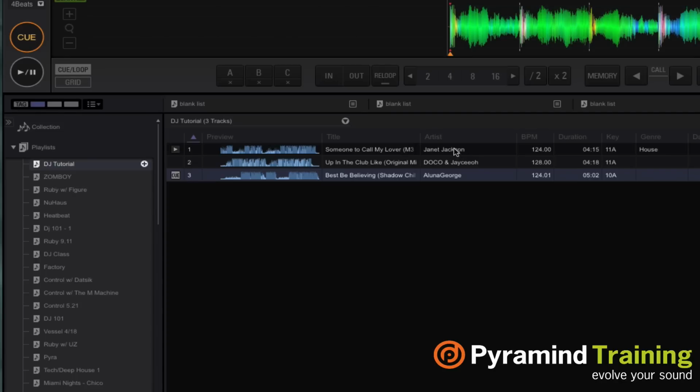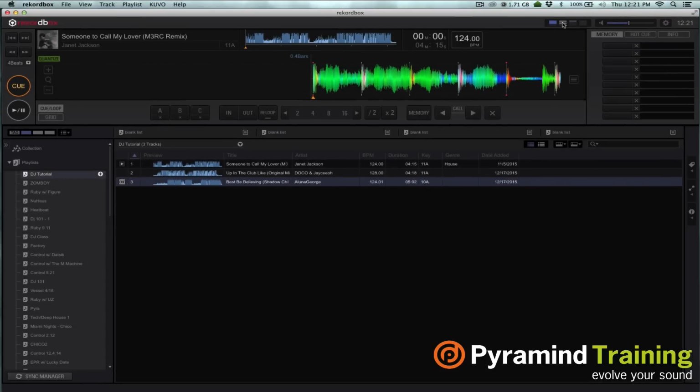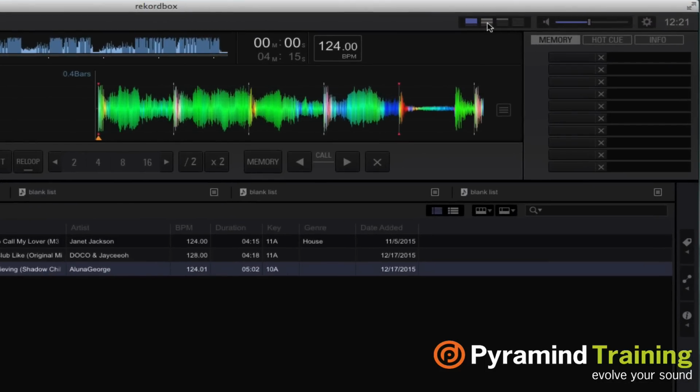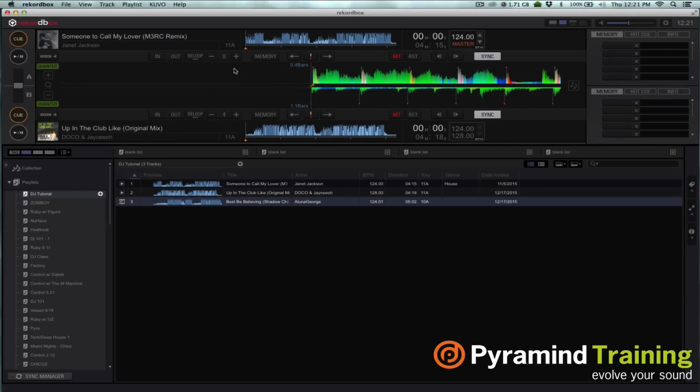Now, what's really cool about Rekordbox is I can go up here in the top right and I can change the mode to kind of test out this transition. Now, this isn't by any means a good way to DJ. This is just a good way to test out your transitions. So we switched to dual track mode, or dual track player. And so now we can see we can put a track on the top and a track on the bottom.